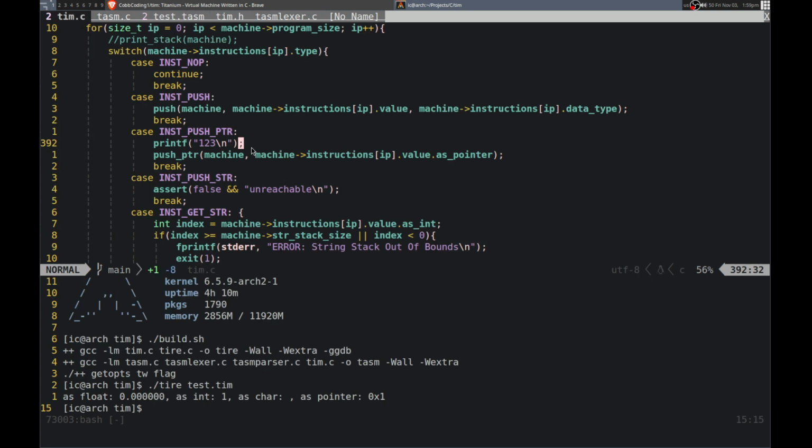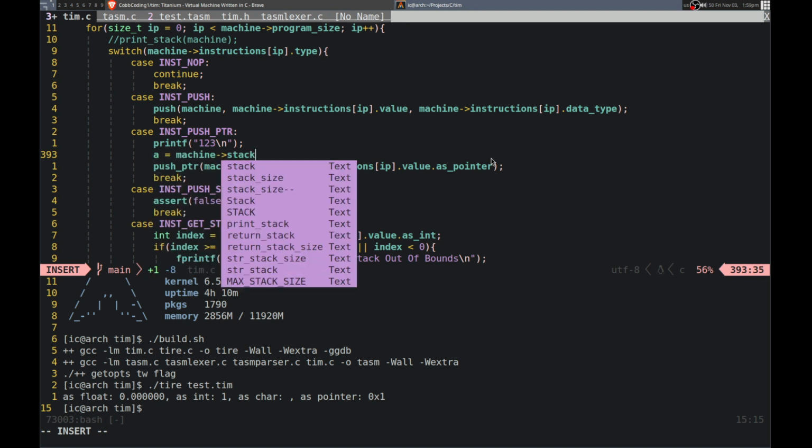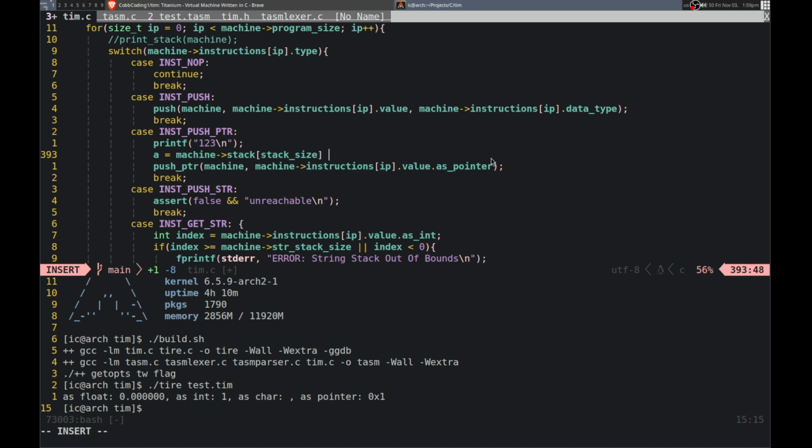So I think we can repurpose it to basically do what I was talking about. So instead of taking the value, we'll just take the top of the stack. So basically, A equals machine stack stack size. Yeah, so that's basically what we want. So A will equal that, and then we can push the pointer to A. Yeah, so pointer to A. Something like that. And I think that should work.